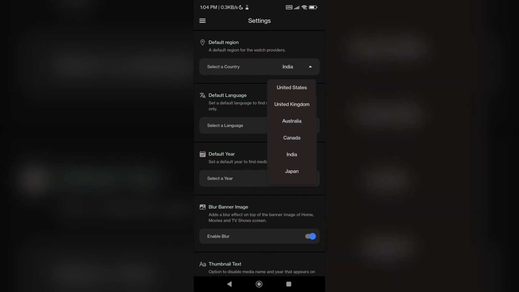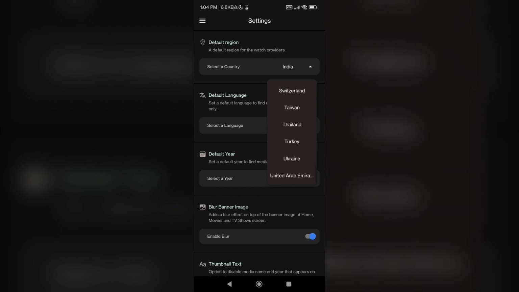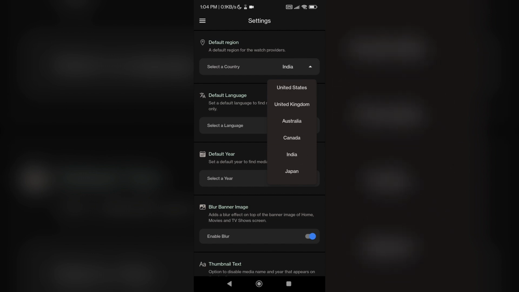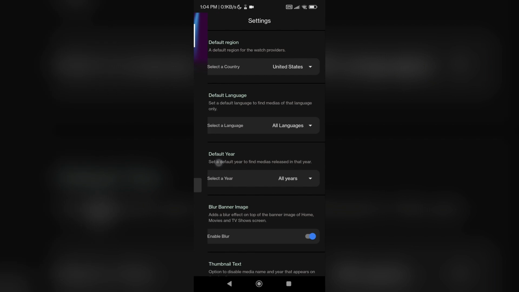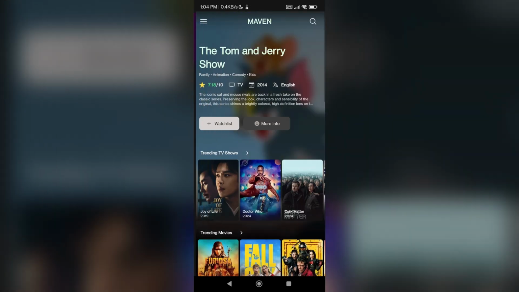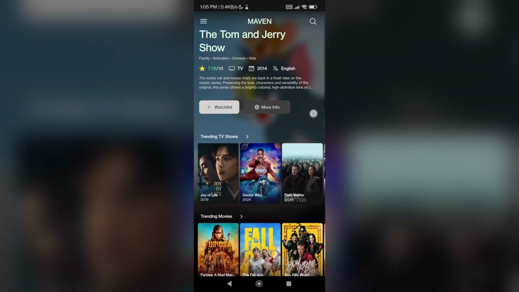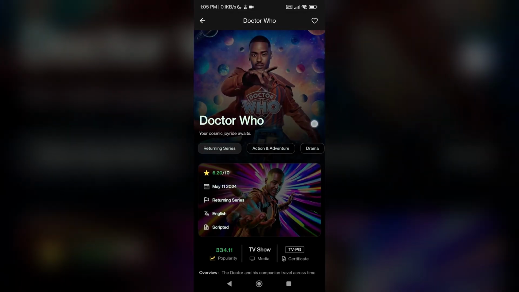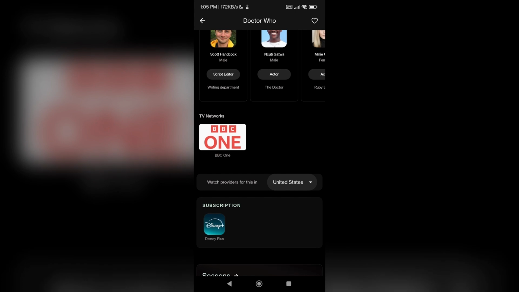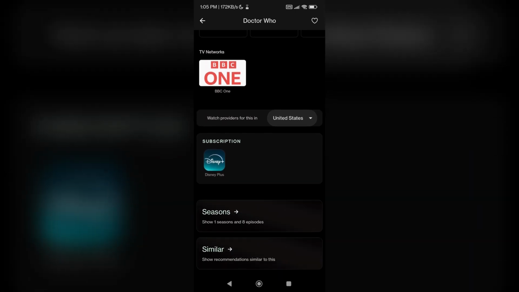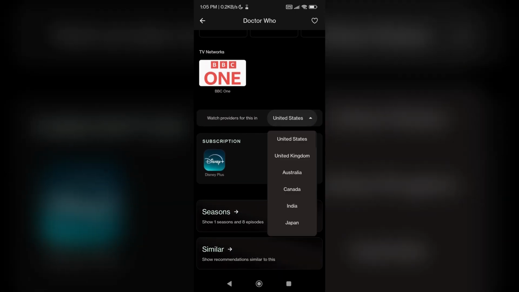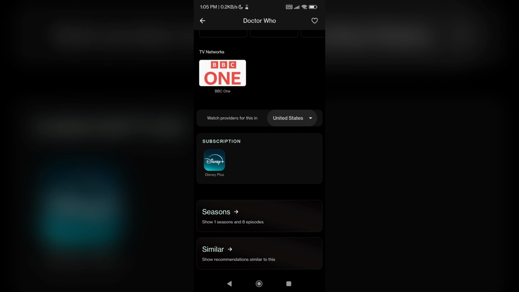First up, we have a setting to select a default region for the watch providers. You can select one from these listed regions. Now, let's see this in action. Here, you can see the region is already picked as the one that was selected from the settings.